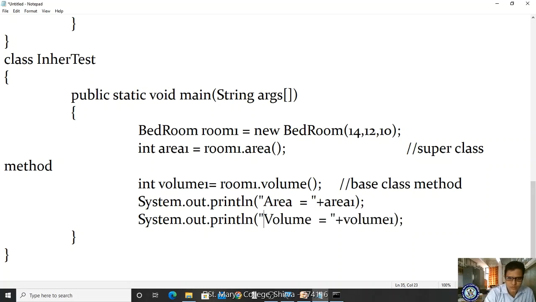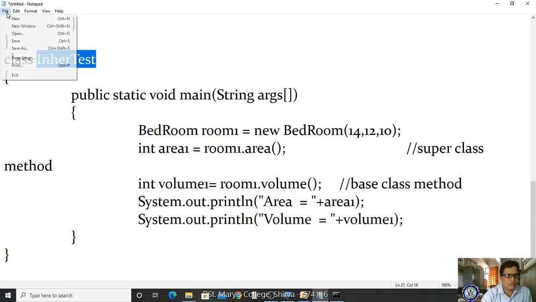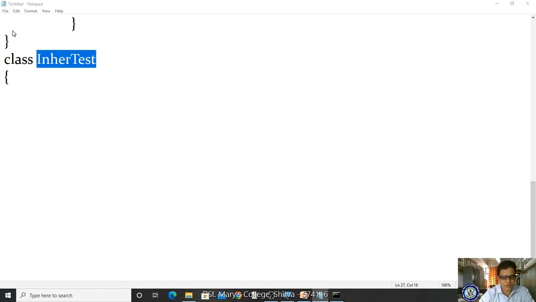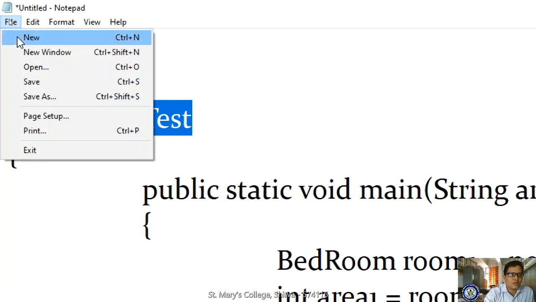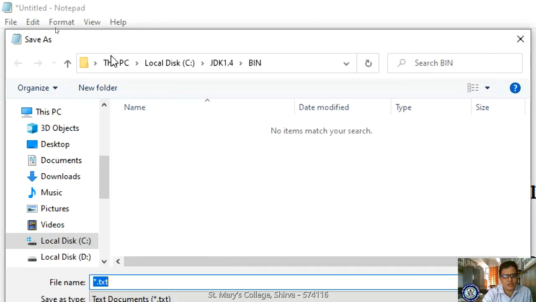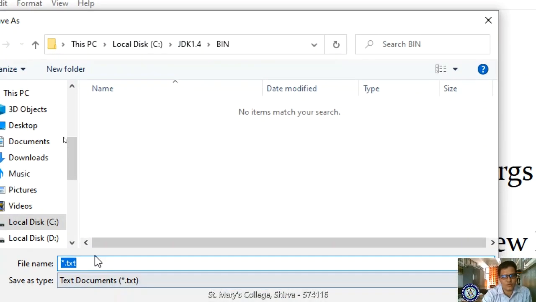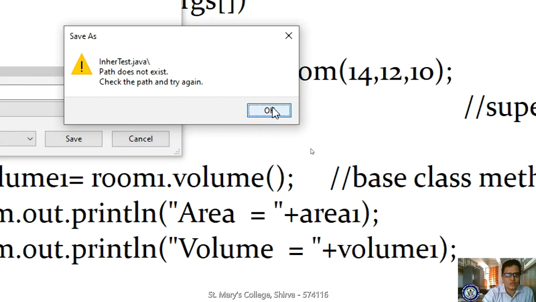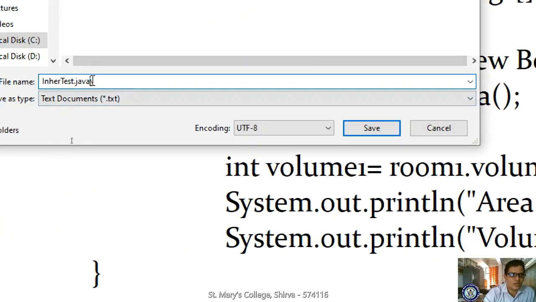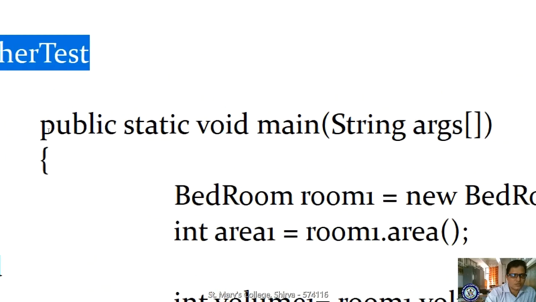Now we have to save. How to save this file? I'm copying InnerTest and going to File, and while saving, what do I have to ensure? I have to ensure that we are saving this file in the right folder, that is the JDK 1.4 bin folder. Okay, I'm pasting InnerTest.java. Path does not exist. Okay, here is the mistake. I'm removing that extra .java. I'm saving. Yes, it has saved.